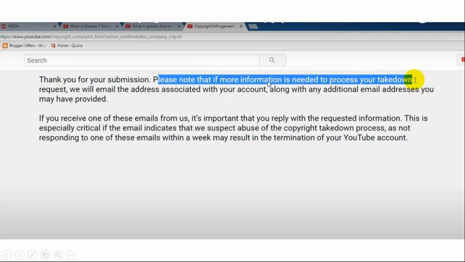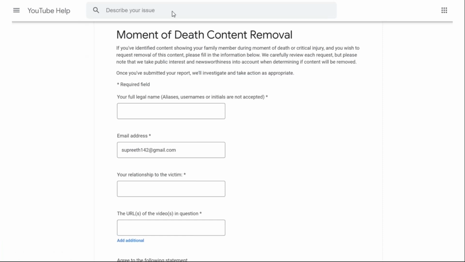Thank you for your submission. Please note, if more information is needed to process your takedown, we will email you at the associated account along with any additional email address you may have provided. If you receive one of these emails from us, okay, all that information is over here. That is the last step for you to report it. Okay, here, that is what I got to know. Moment of death, content removal.